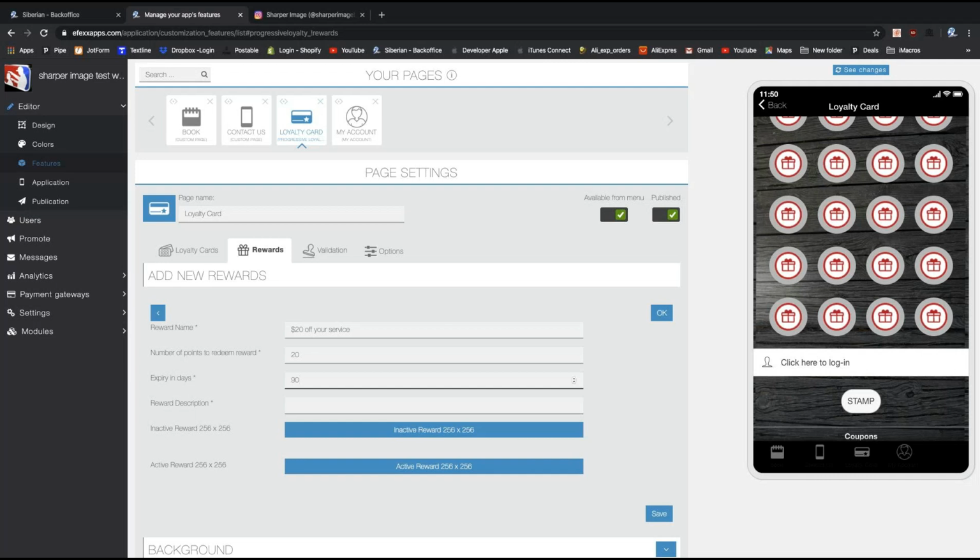Okay, so once I get my 20th stamp, I'm now going to have access to get $20 off my service. Now, you can do that, and if a haircut costs $35, they can get $20 off. But if the shape-up is $20, now I can get a free shape-up with my coupon, okay? But I'll have 90 days in which to redeem that coupon.